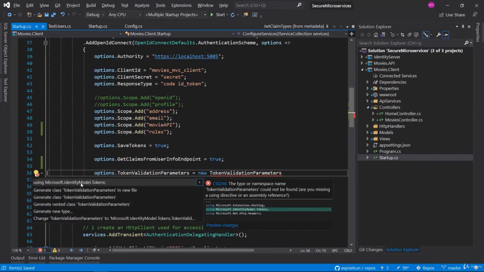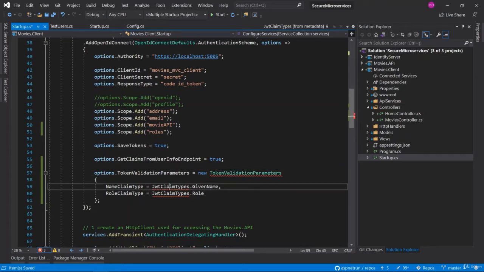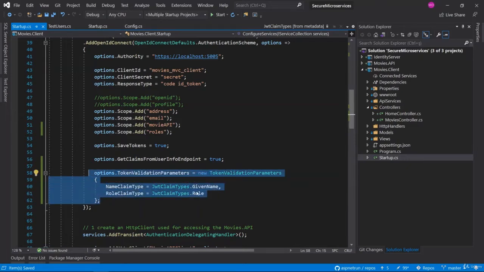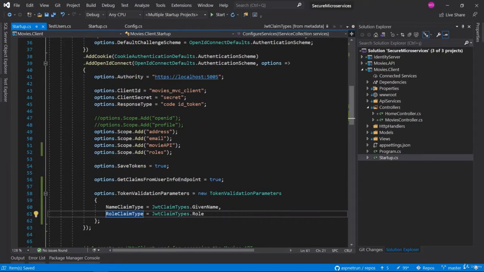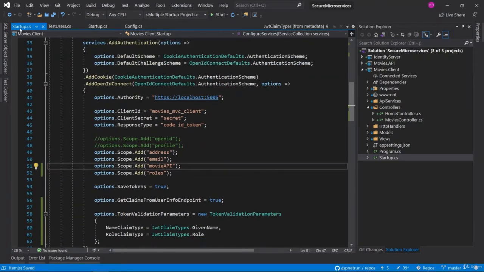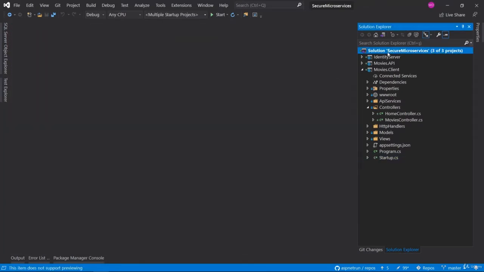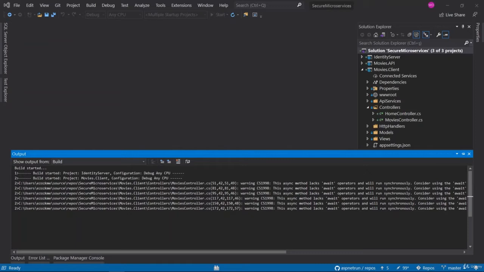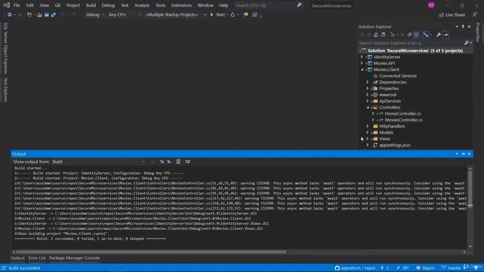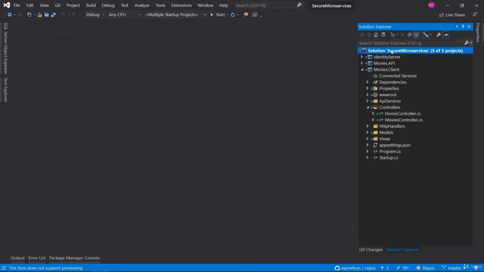So let me import the namespaces from IdentityModel and also ClaimTypes from IdentityModel. This way we verify that once you get the token, it should have this given name and role claims. Also, we can verify that from the debug window. And okay, now we have finished our development. Let me close all tabs and build the application. Now we have lots of projects, so let me summarize the run profile. And yes, the build succeeded.